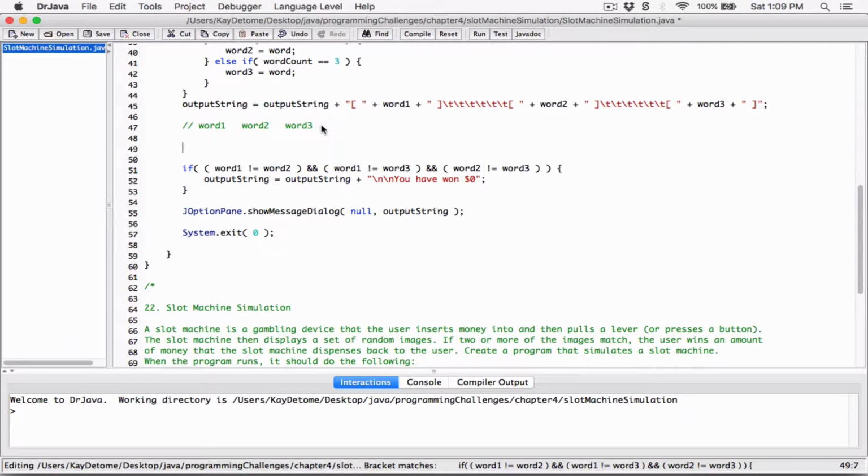Now, let me give an example here. So let's say word 1 is A, word 2 is A, and word 3 is B. For example, if we wanted to check to see if these two match: if word 1 is equal to word 2, which is true, and at the same time, word 1 is not equal to word 3, then that proves that these two match. Because if these two match, then that means that they're equal. If word 1 and word 2 match, that proves that word 1 is equal to word 2. So as long as any of them is not equal to word 3, then that means that word 1 and word 2 match.